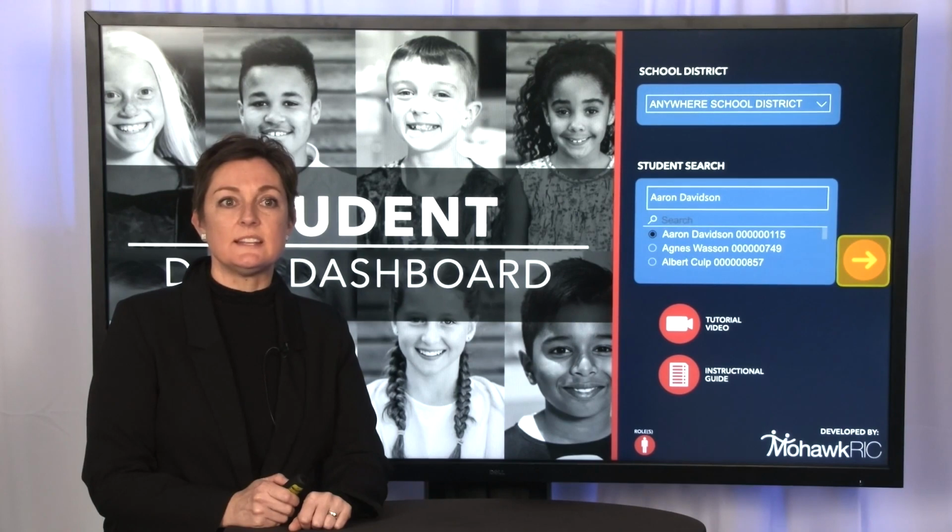Once you have selected a single student, click the arrow and you will be taken into the student snapshot for the chosen student. Before we move from the Regional Student Data Dashboard homepage, let me walk you through a few other features of the Data Dashboard page.